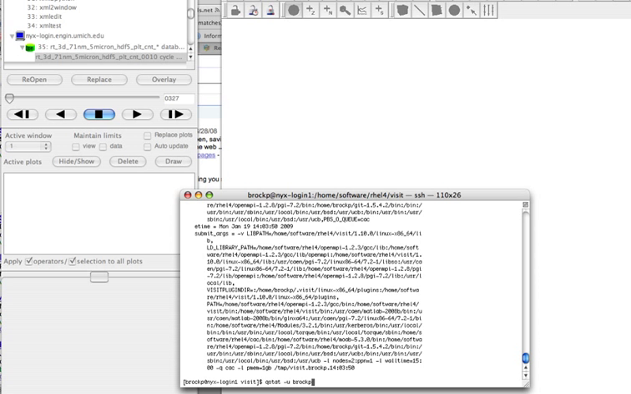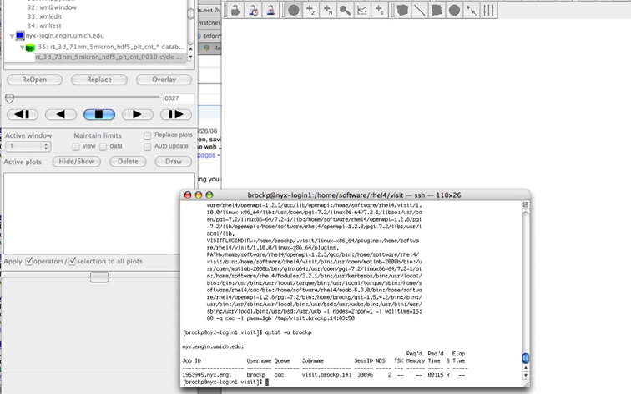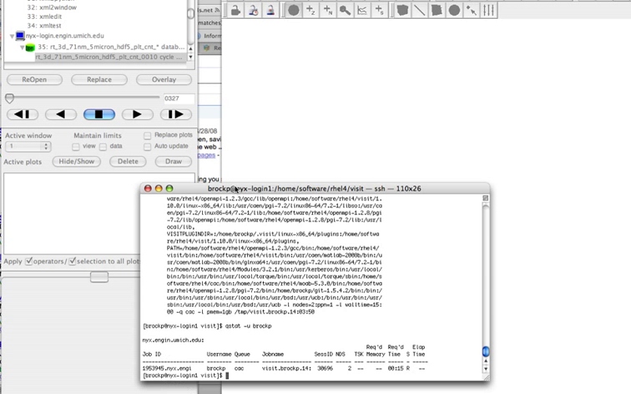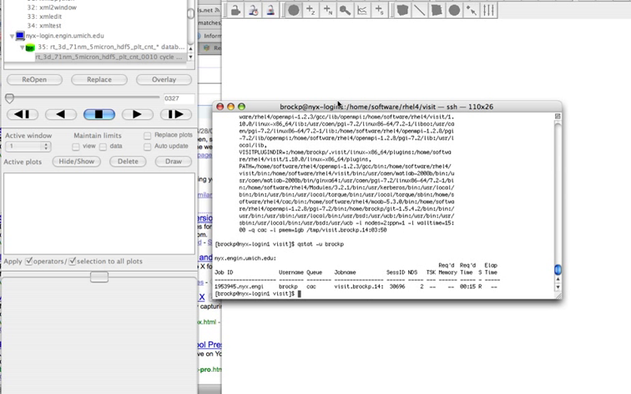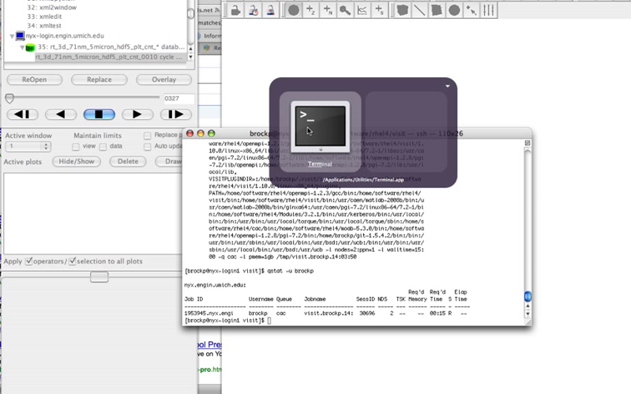Don't worry about it. Now the job's actually running, and I can plot a file now if I want to. I'm not going to, but that's it. That's all you have to do. So let Visit do it all for you. No exporting, no submitting jobs yourself. Visit does it for you.